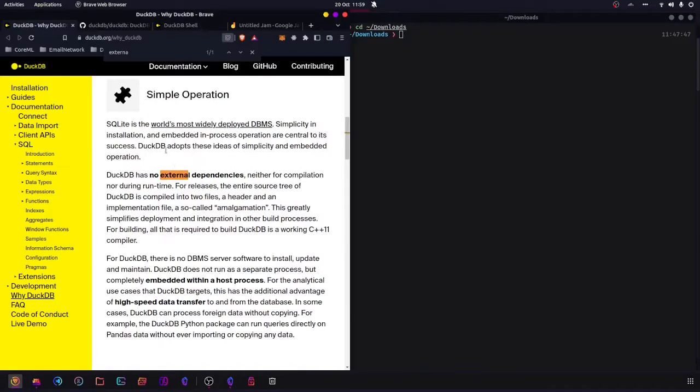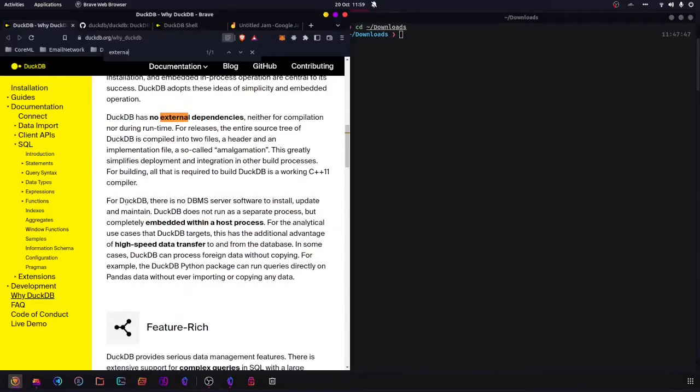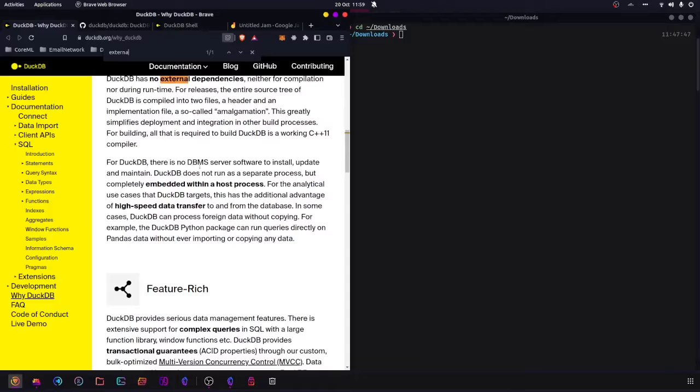So if you just look at the design inspiration, and then we look at some code very shortly, I want to give you a picture of why this is interesting and why this is worth your time. DuckDB has no external dependencies, neither for compilation nor during runtime. For releases, the entire source code of DuckDB is compiled to two files, all right? And there is no database management system server software to install, update, and maintain. DuckDB does not run as a separate process, but completely embedded within the host process.